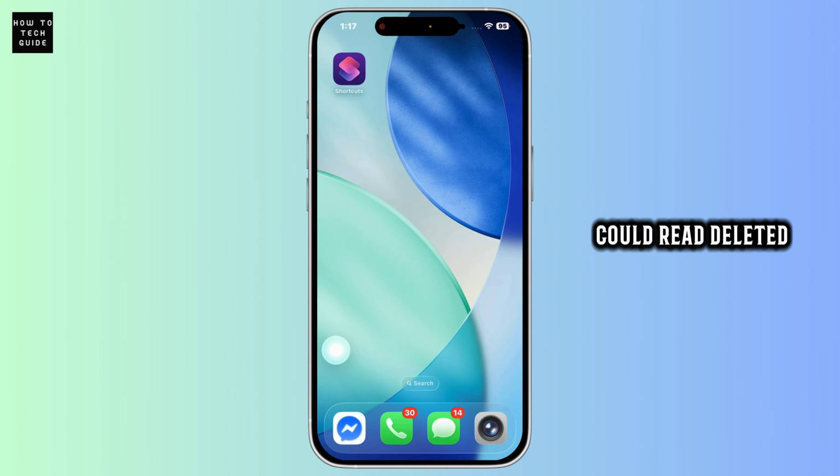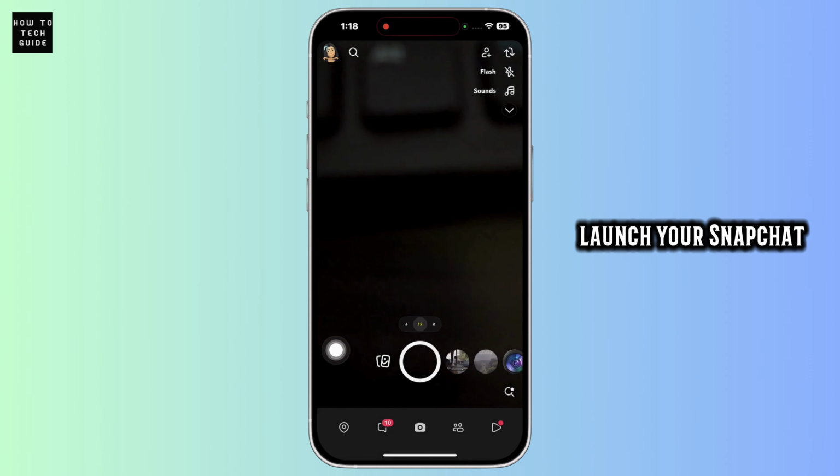Ever wish you could re-delete your Snapchat messages? Here's what you can do to try to see them, and a few honest facts you should know. Let's get in. Launch your Snapchat.